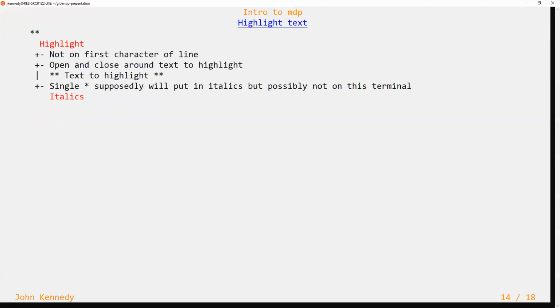Highlighting text, you can't do it on the first character of the line, it can't be your opening asterisk, but you can do it around text, starting and ending your highlighted section with two asterisks. On some terminals, a single asterisk will put italics, but obviously this terminal doesn't do that, so it just highlights.